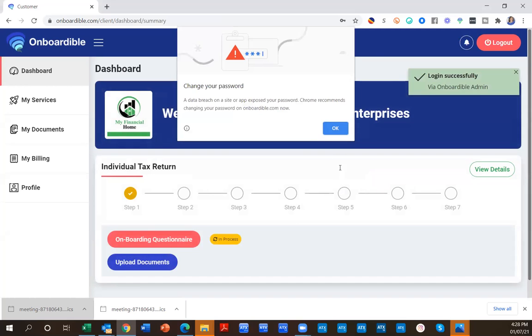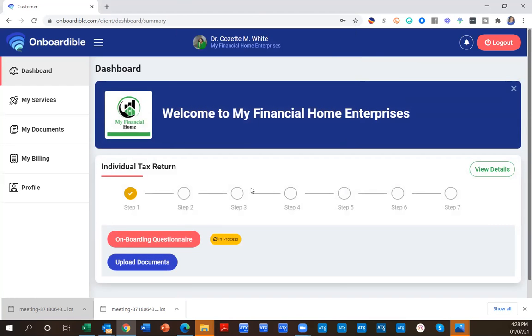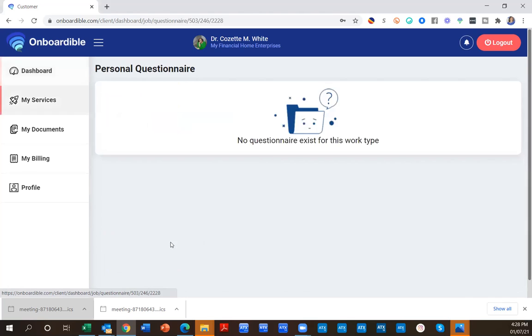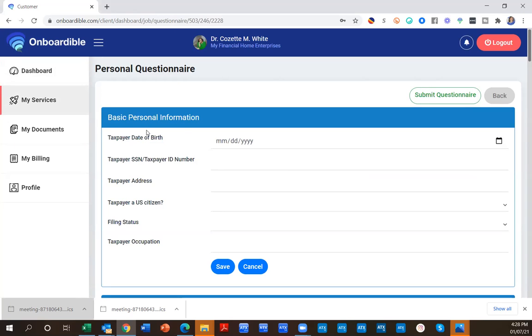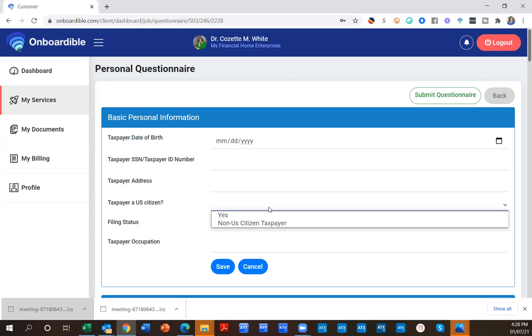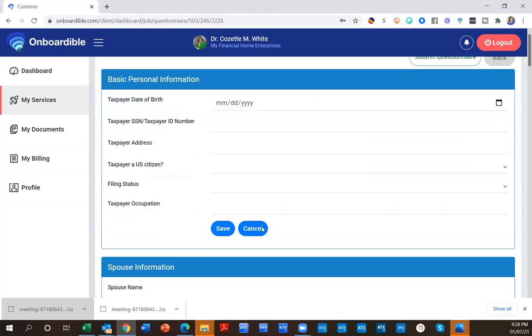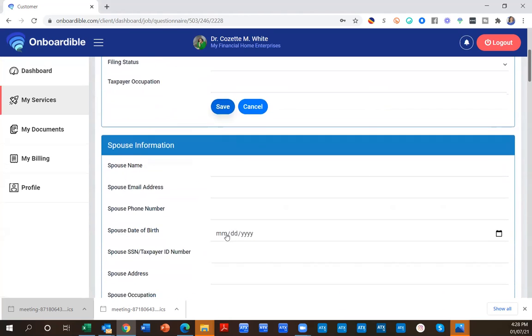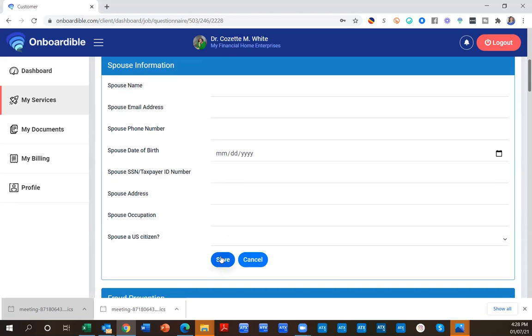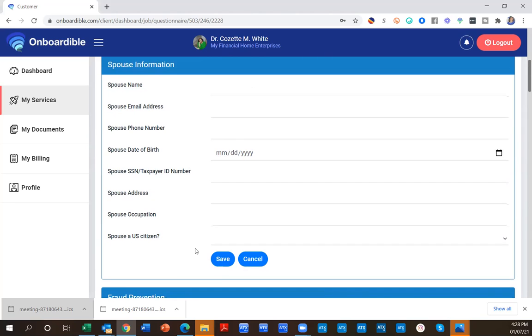All right, so it brought me to the area where my home page, as you can see, says welcome to my financial home enterprises. I'm going to click this button here to begin uploading my questionnaire, answering some questions. So it's going to ask your basic personal information, your date of birth, your social security number, address, if you're a US citizen, which is a drop-down button, and your filing status as well as your occupation, okay? You're going to save that, and if you have a spouse, you're going to move to the spouse's section and you would save that. It's going to ask the same information.